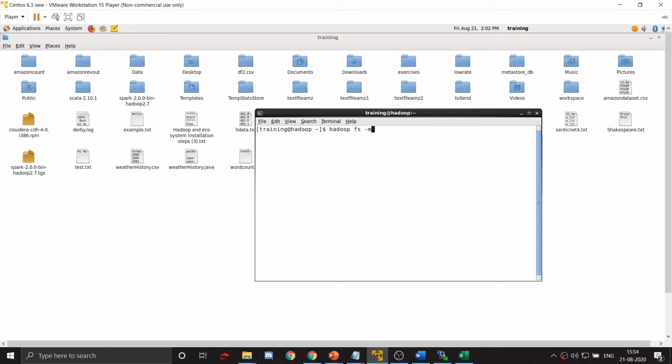So simply create a folder onto our HDFS. I'll call this Hive session. That has created a folder in our HDFS. And now I'll upload this file from my local file system, or my Linux file system, to my HDFS. So Hadoop fs put, and I'll simply copy yellow new.csv to Hive session.